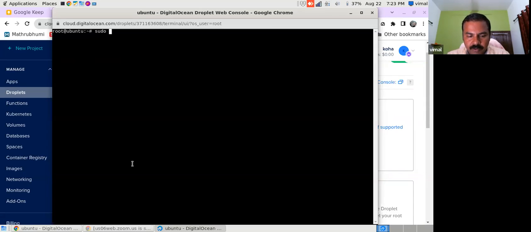To update the cloud, we are going to apply the command sudo apt update. Sudo means superuser do. We need administrator access to perform a command. If we need administrator access, we have to add sudo as a prefix to the command. See here, sudo space apt. Apt means Advanced Package Tool. That's the name of the package management system available with Debian and Ubuntu.